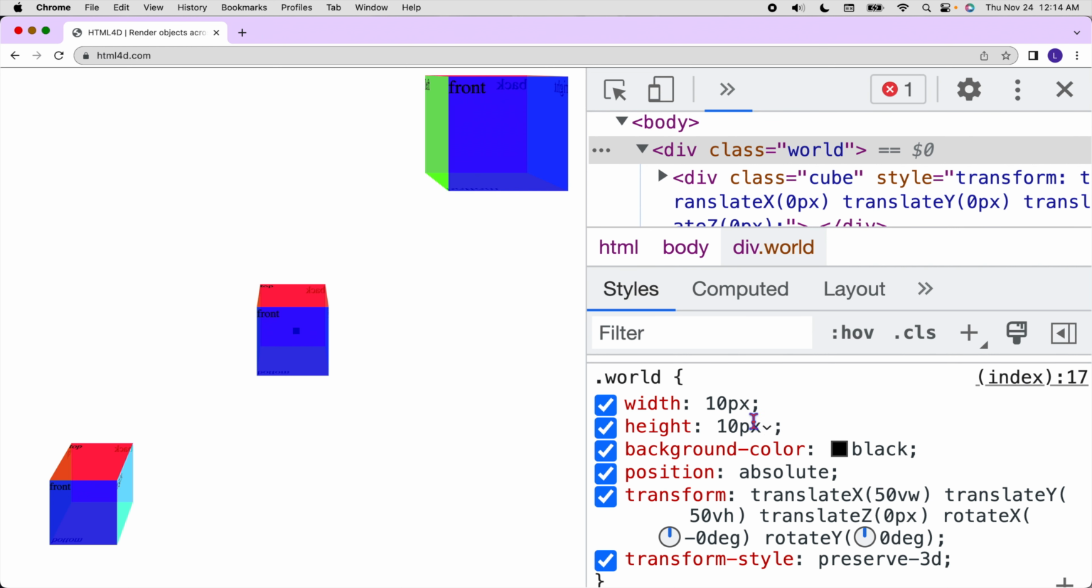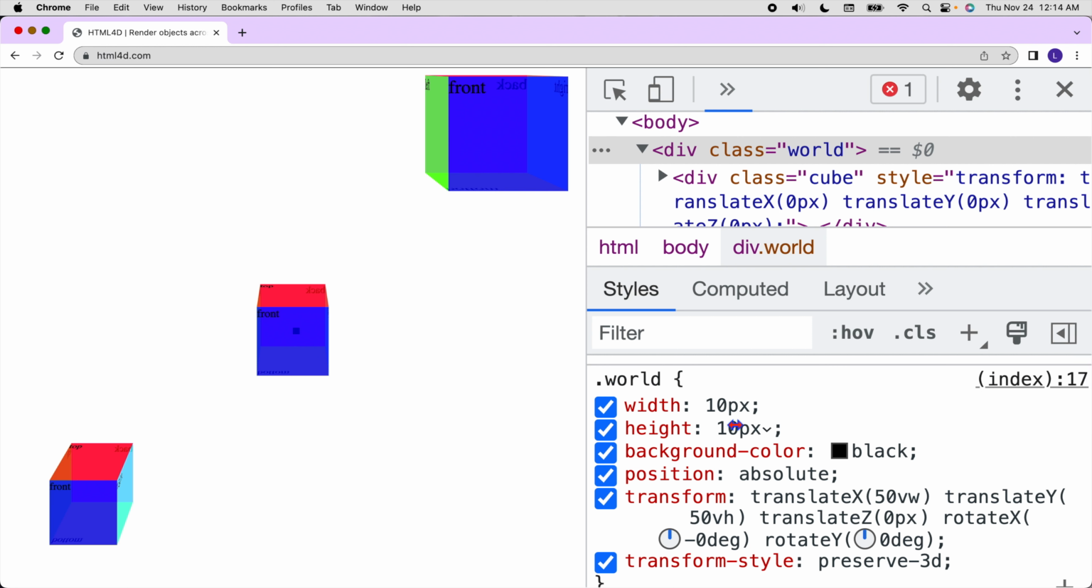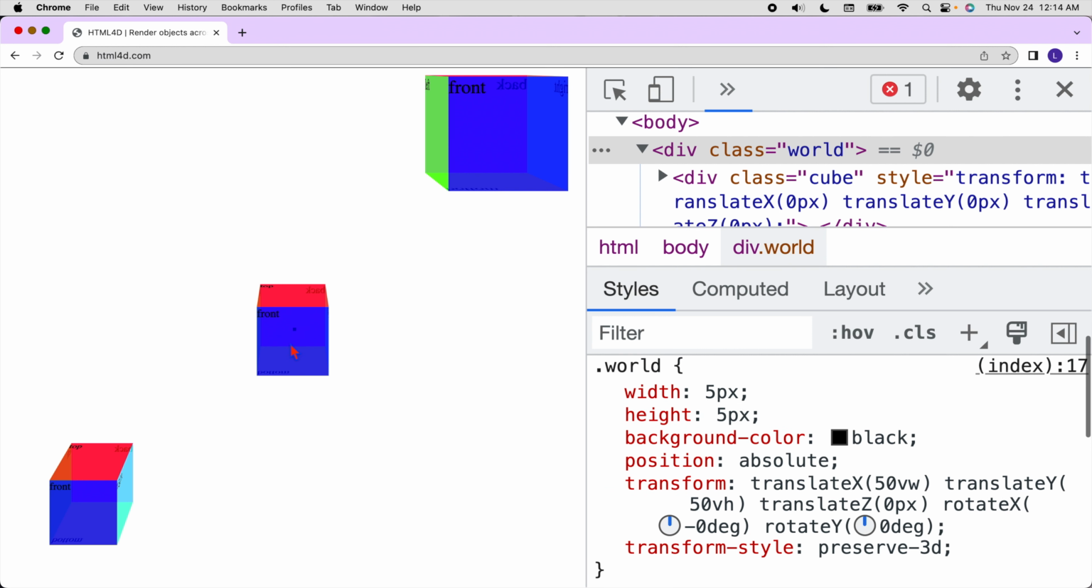So what I've done here is set the world to a width and height of 10 pixels and 10 pixels with a background of black, just so you can see where the center of the world is. It's this little square right here. The top left corner of the square is actually where the center of the world is. I could even take this down to 5 pixels. So now it's a 5 by 5 square, even smaller, but basically the center of the world is that top left corner. And I could even hide that for now, it's not even necessary.